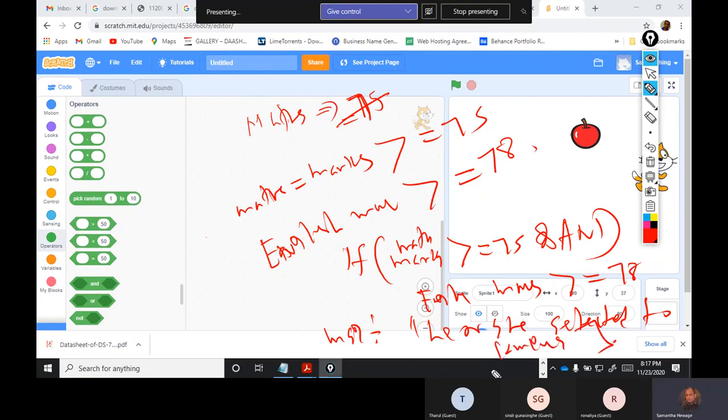Now, if this buddy wants to be selected to the campus, what should happen? Maths marks equal 75, English marks equal 70? No. The maths mark should be greater than or equal 75 and English marks greater than or equal 78. Both must be satisfied.